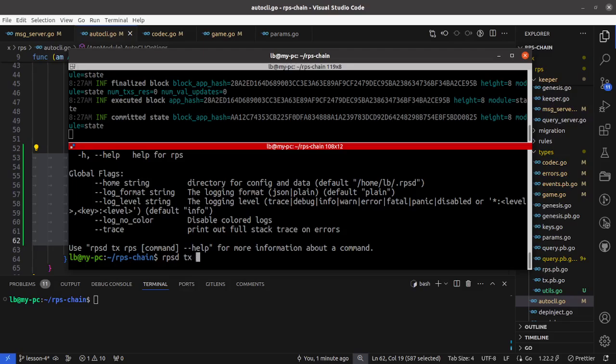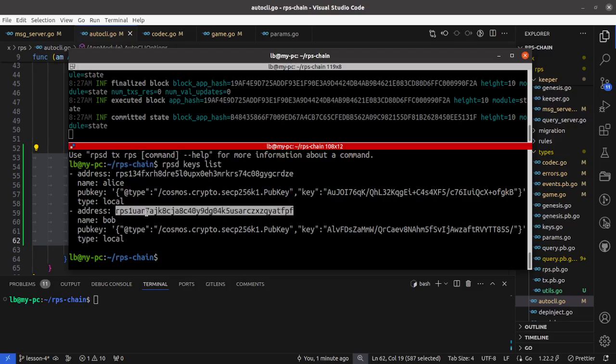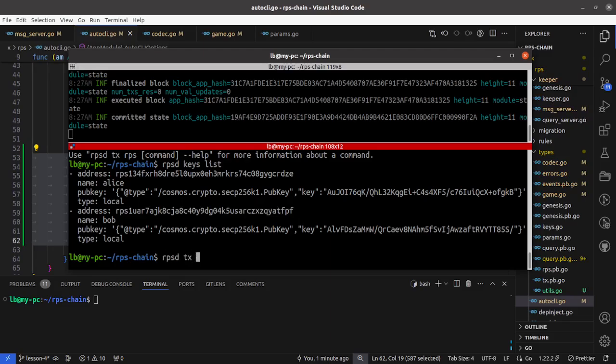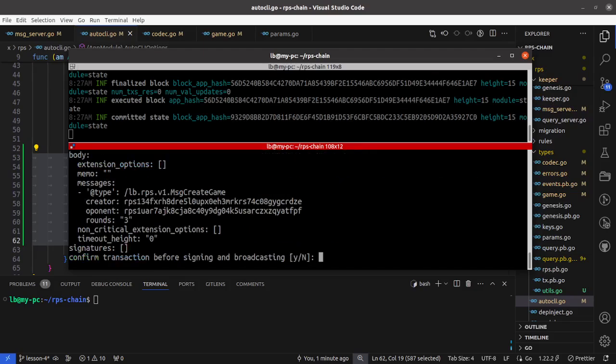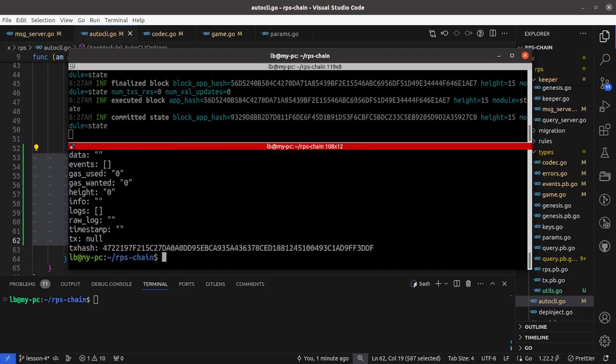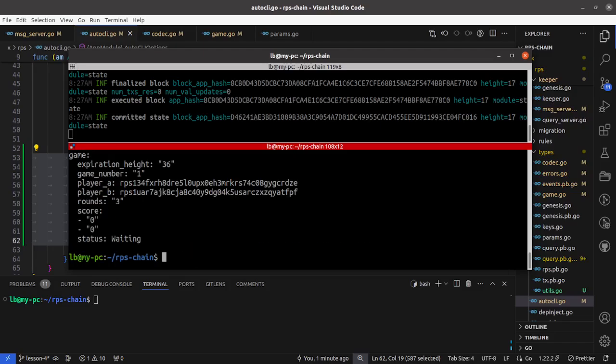So let's create a game. RPSd transaction rps. Let's first get the list of keys to get Bob's address. We are going to create a game against Bob, 3 rounds from Alice. Yes, we're going to broadcast and sign that transaction. Let's query the game, to see if the game was created alright. Now I can submit a transaction, make move.